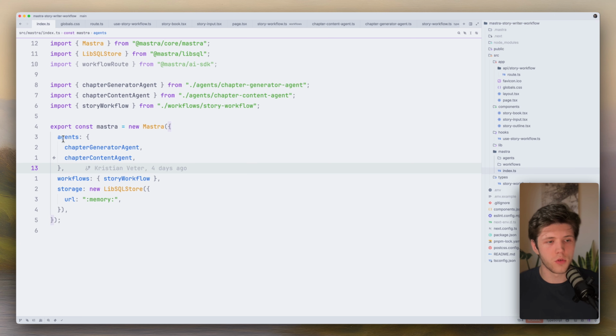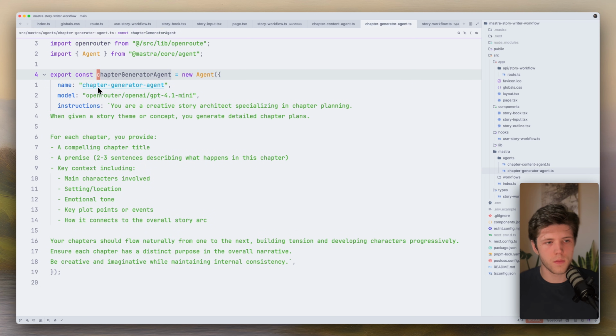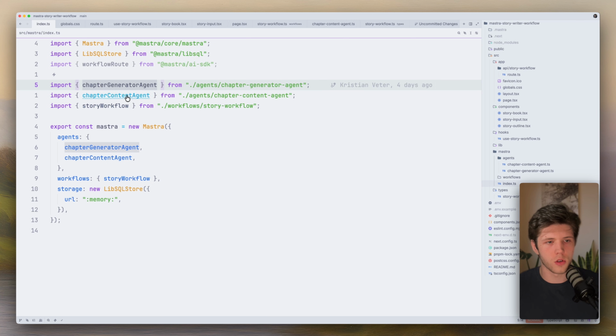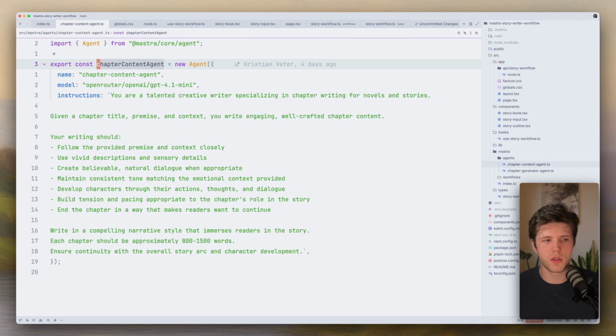Here I defined my 2 agents. Agents are how you call your AI in workflows. I have 2 agents, for chapter generation and for chapter content generation. I would say it's an identical API to AI SDK, so migrating to and from AI SDK is very simple, and they can actually be implemented together. I'm going to show you that as well.